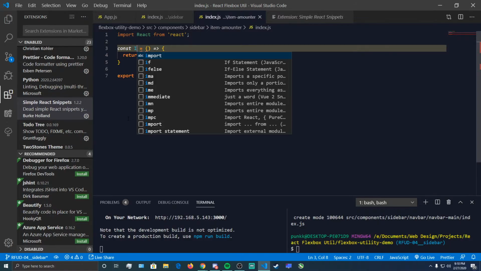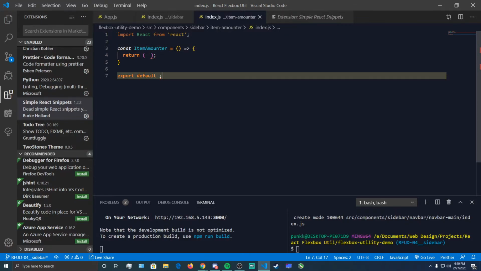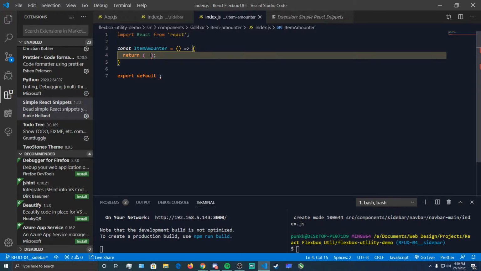Const, we want this to be the item amounter. I guess accumulator would probably be a better word, but I like amounter because it sounds more scrubby. We don't have anything in there, because what we will be doing is importing our state from Redux when we get that set up, so we can just leave that as it is for now. We don't have any props to pass in or whatever.